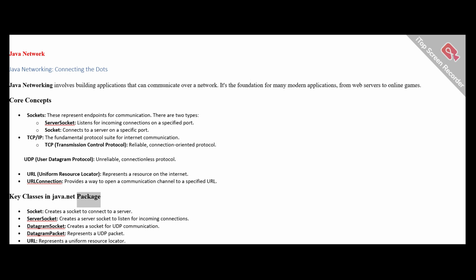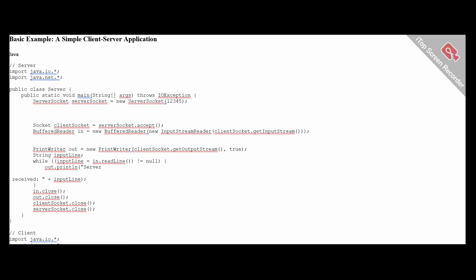Key classes in the java.net package. Socket creates a socket to connect to a server. ServerSocket creates a server socket to listen for incoming connections. DatagramSocket creates a socket for UDP communication. DatagramPacket represents a UDP packet. URL represents a uniform resource locator. URLConnection opens a communication channel to a specified URL.